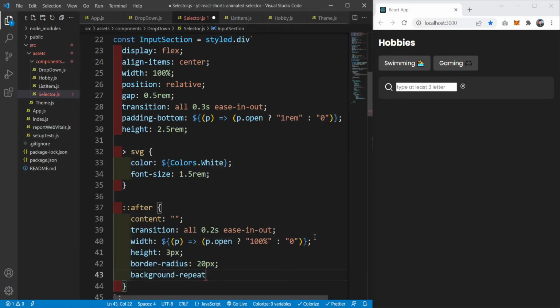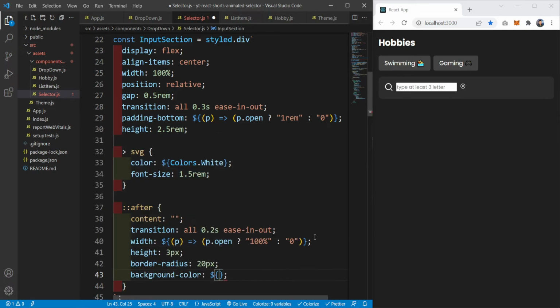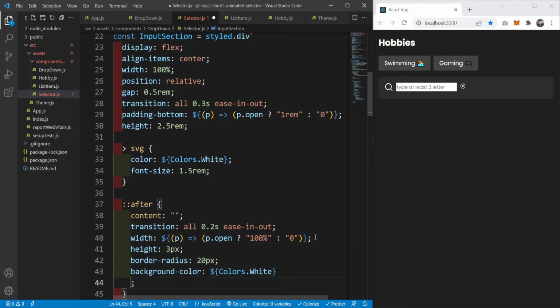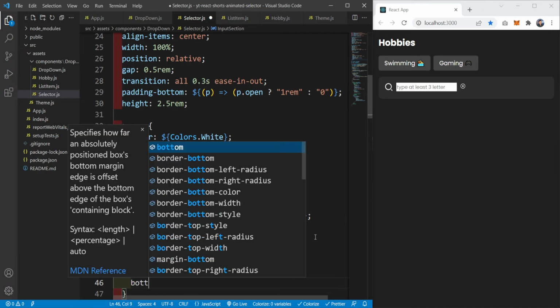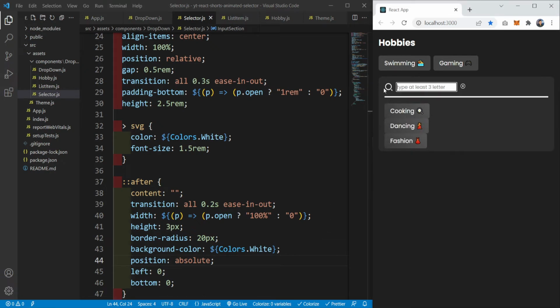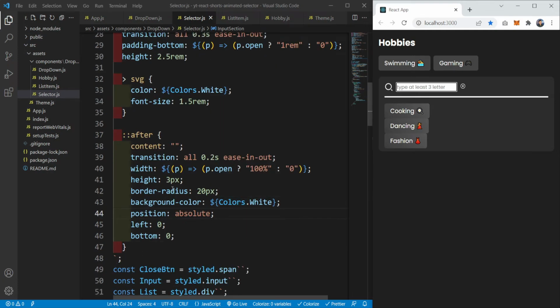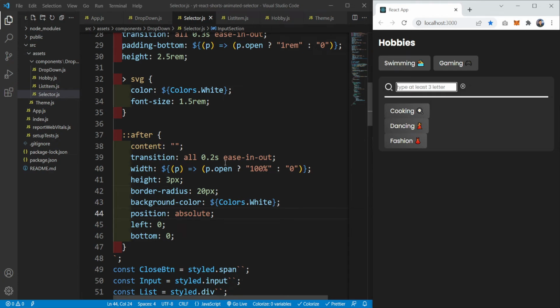Background color, colors dot white, and position should be absolute. Left should be 0, and the bottom should be 0. So we cannot see it, but when we click on it, you can see that this one gets appeared. So we got the border radius, we got the background color, we got the position, everything sounds fine.